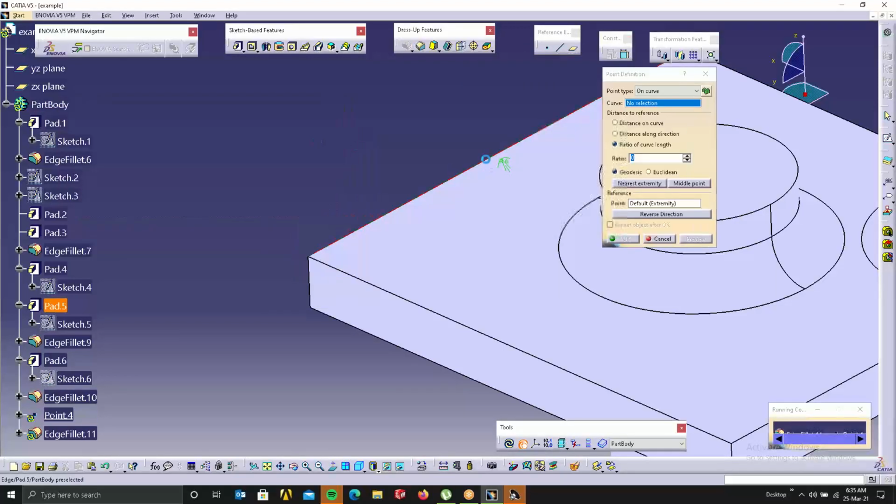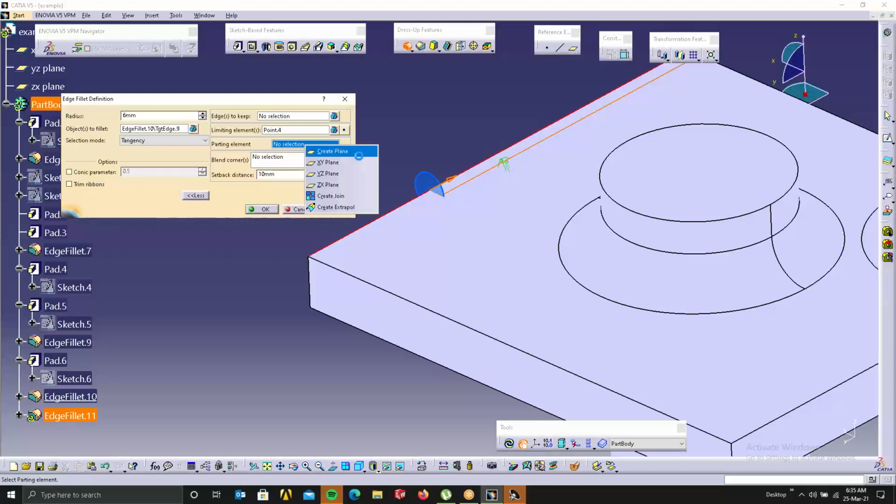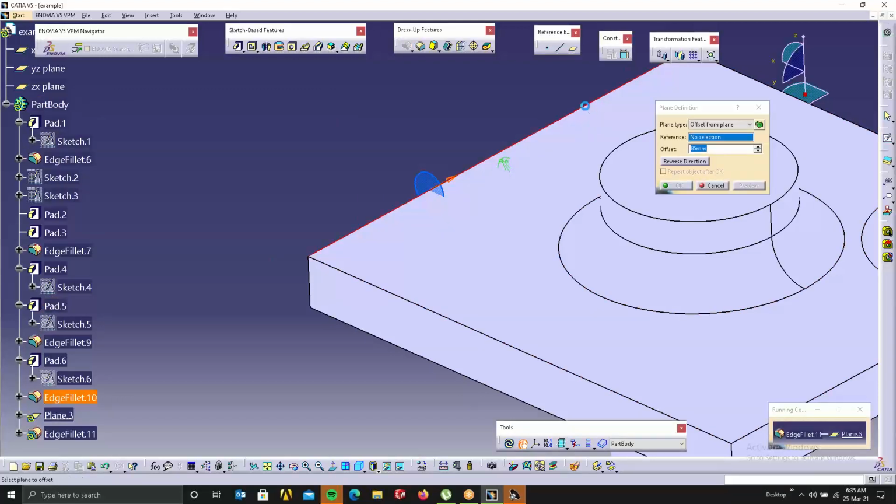Create point. At this location somewhere I'll create a point. I'll click OK. Preview. Yeah, see, wherever you create this point, we're getting that error because this is 30 or 28. So you'll get it directly. Here you can click this arrow mark, whichever fillet you want. If you want fillet on this side at a particular location, you can select that, or you can select this side. Or else you can just create a parting element, create a plane somewhere at a certain location.